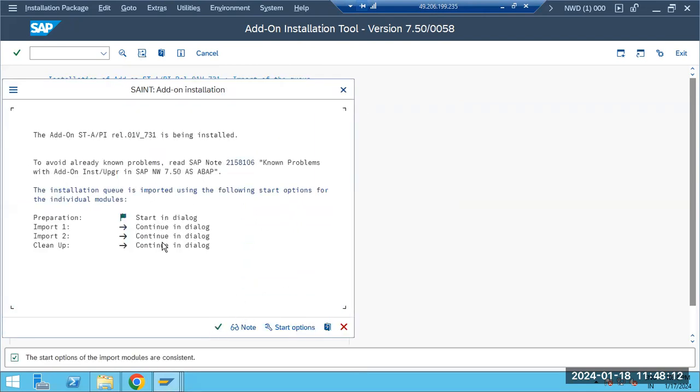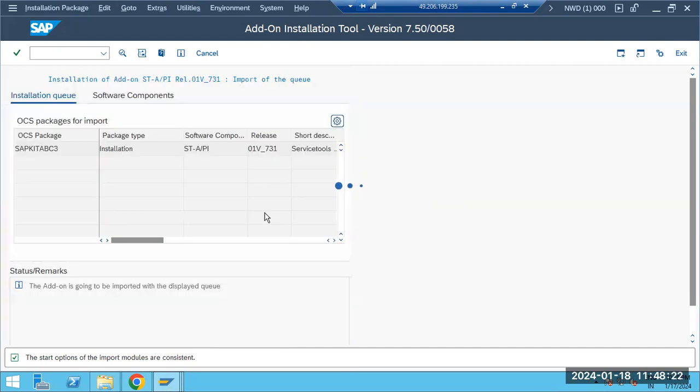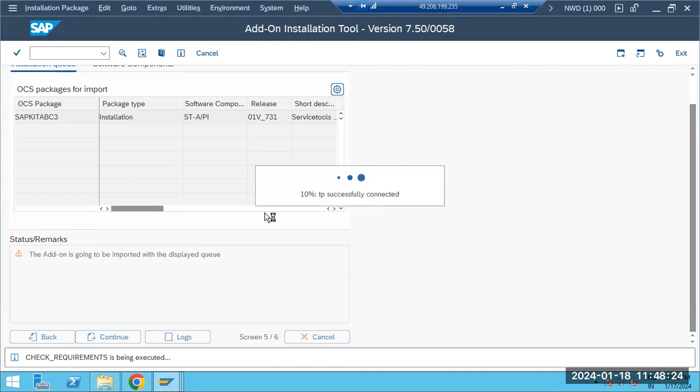You want to run in the dialog mode. Dialog mode means your screen will be blocked until completion of the activity. Just run it in the dialog mode here. Nothing special will happen, here you will get the steps. All these things will be executed again. See here, TP is successfully connected, meaning STMS. Then it's the disassemble phase, and all the phases will be followed again.